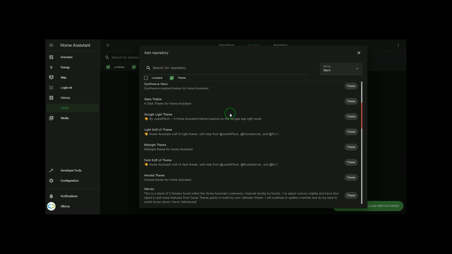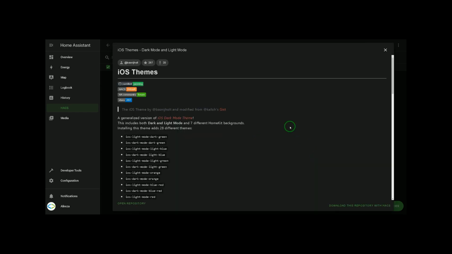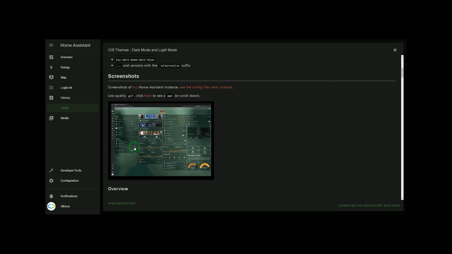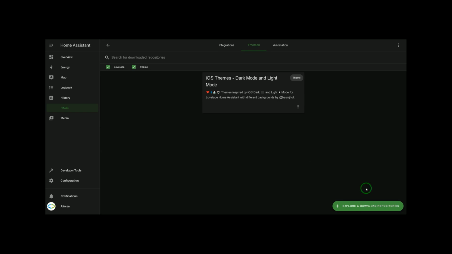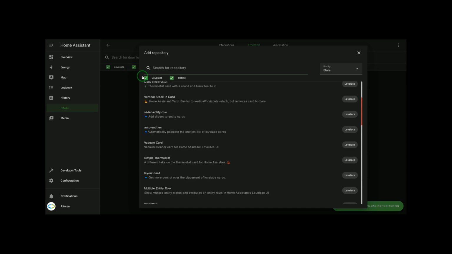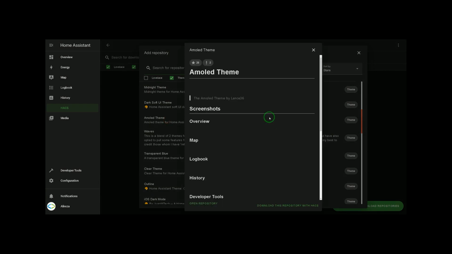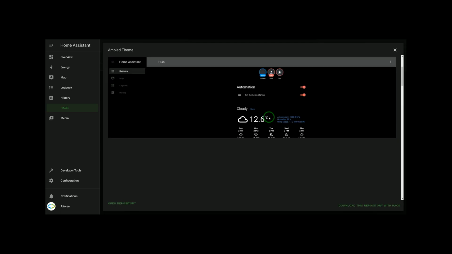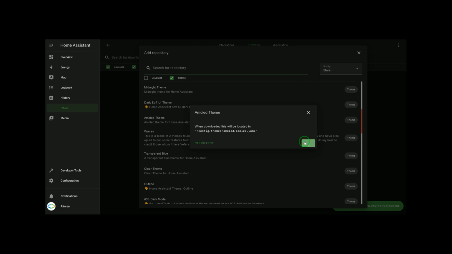Let's choose another one. This one looks like this. I download this one by clicking on Download this repository with HACS. Click on Download. The theme is downloaded. You can easily download other themes by clicking on Explore and Download Repositories and selecting other themes. Let's select another one. Easily, by clicking on Download, the theme will be downloaded.